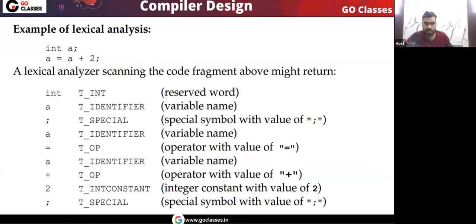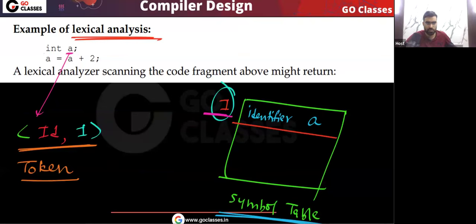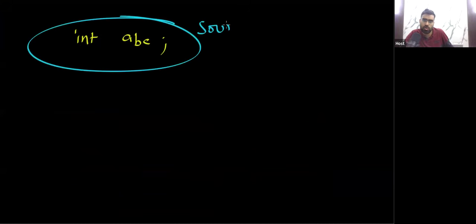Is this clear? Now, one more thing I want to tell you. For example, if you write int, and let's assume some name you are writing, let's say ABC, int ABC. Now, let me tell you one thing. This is the source code, right? Yes or no? This is the source code.